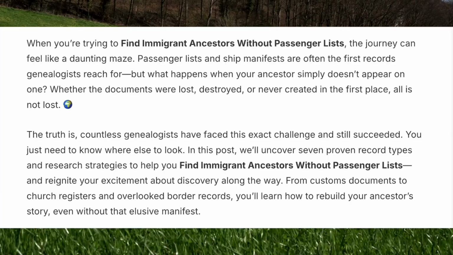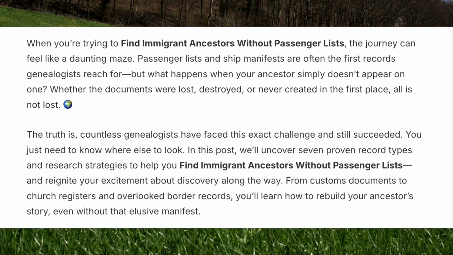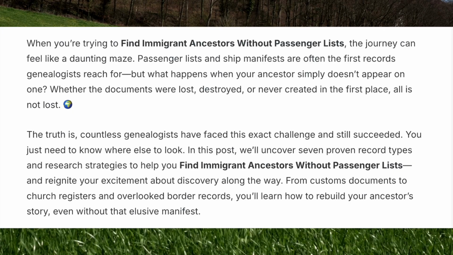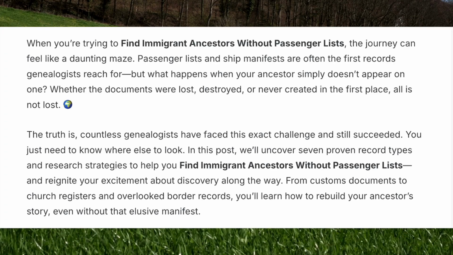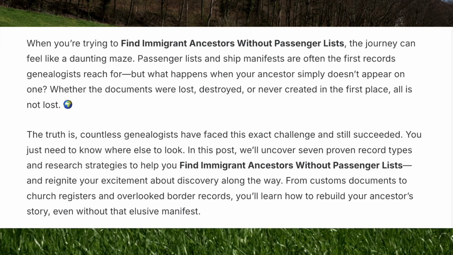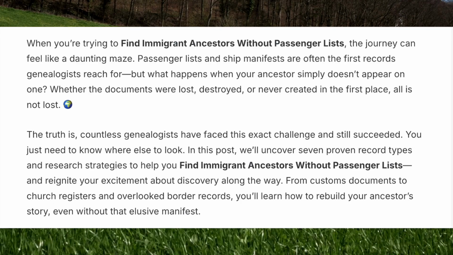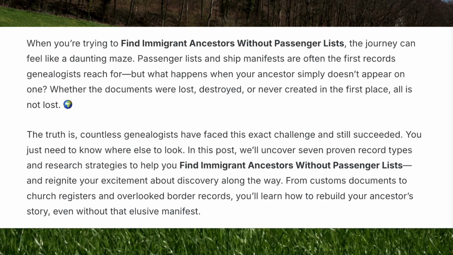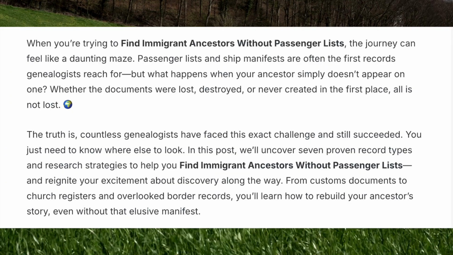So when you're trying to find immigrant ancestors without passenger lists, the journey can feel like a daunting maze. Passenger lists and ship manifests are often the first records genealogists reach for, right? But what happens when your ancestor simply doesn't appear on one? Well, the documents were lost, destroyed, or never created in the first place, but not all hope is lost. We're not abandoning them out there. We can go and find them because they were there.